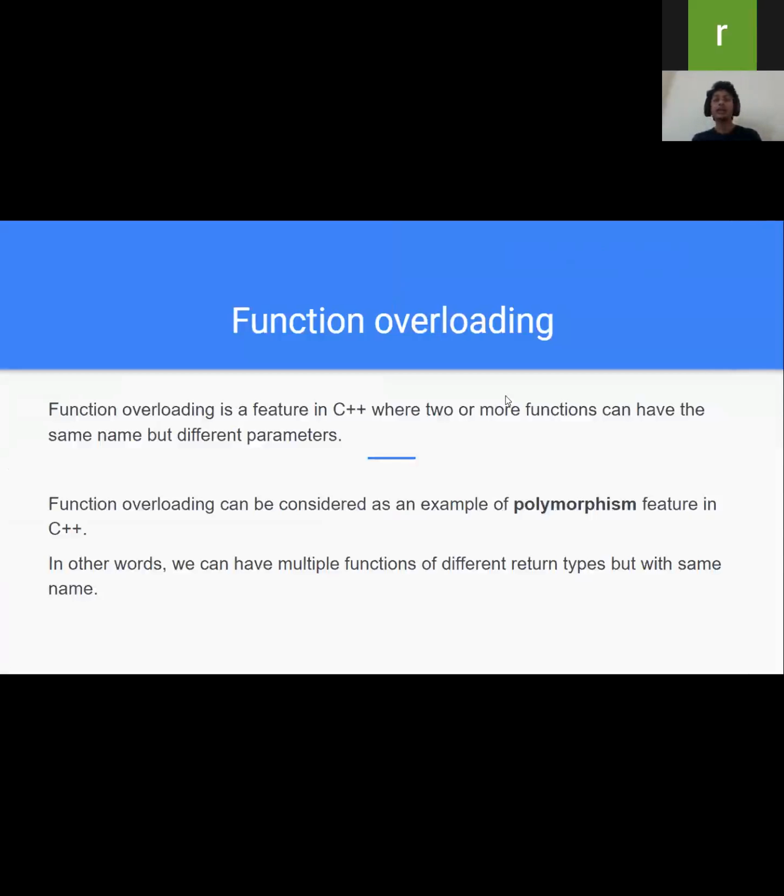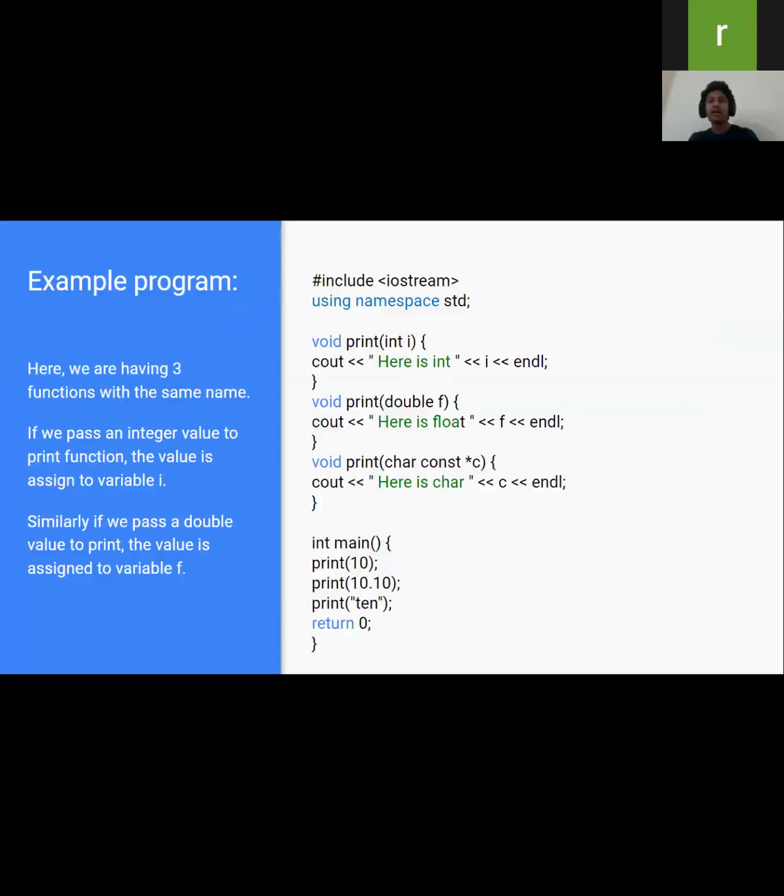We have collisions in data structures, right? If we have two same key-value pairs, then we'll get an error. We'll get a collision, and we have collision resolving techniques. But in C++, if we declare two functions of the same name, we can do that.